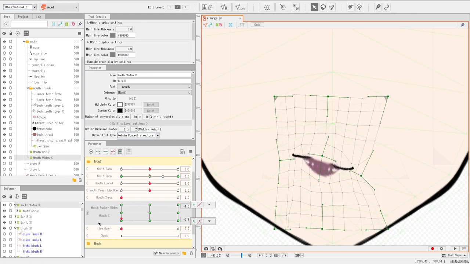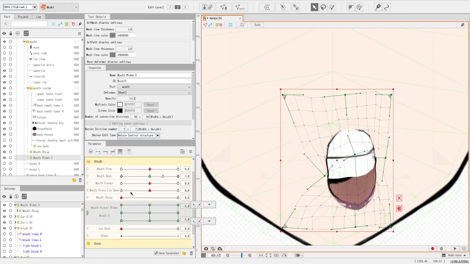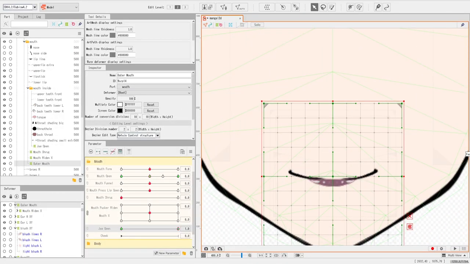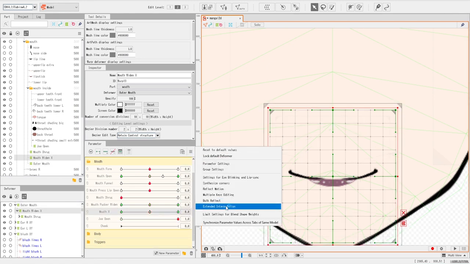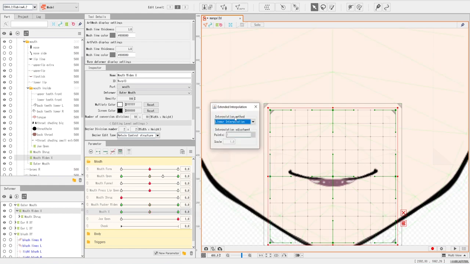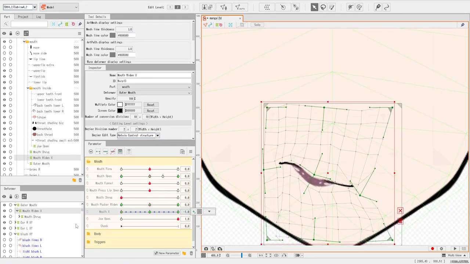So now that's pookering. It's pookering and it'll pooker over here too. Also, while I'm here, if you really want, on this mouth X we can do extended interpolation, and that should make things move a little smoother. As you can see, my energy levels have severely dropped doing this, but the good news is we're pretty much done.